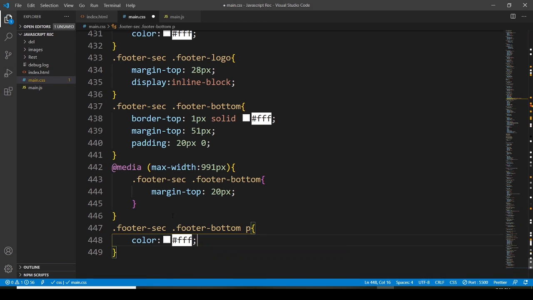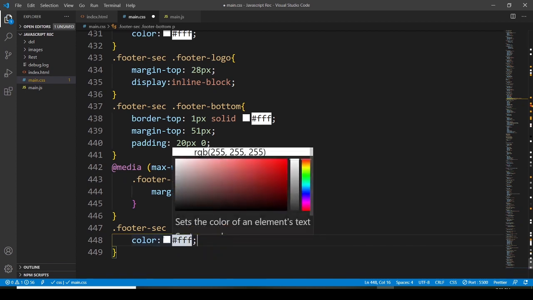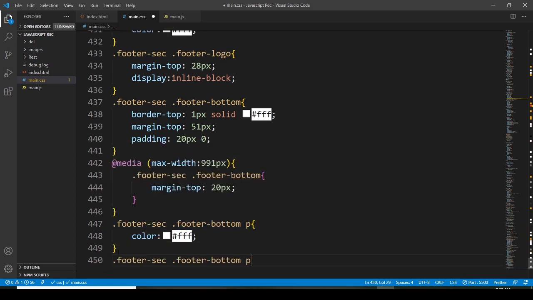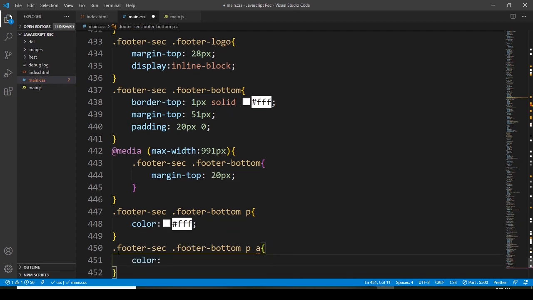Okay, and let me copy this selector, paste it here with an anchor tag. Color is going to be not this one, sorry. The color is going to be our theme color, EB9A03. And now we have to work with the social media.